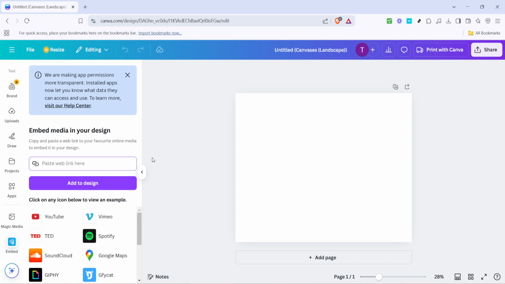With your YouTube link copied, head back to your Canva project. You should now see an option within that embed section to either paste or enter a URL. Go ahead and paste the link into the designated area. You've done the hard part, so great job.